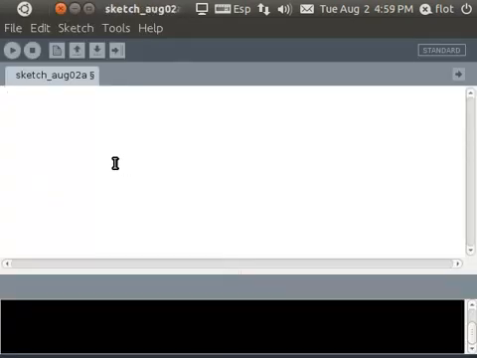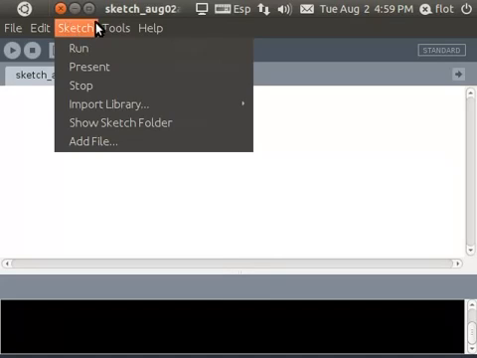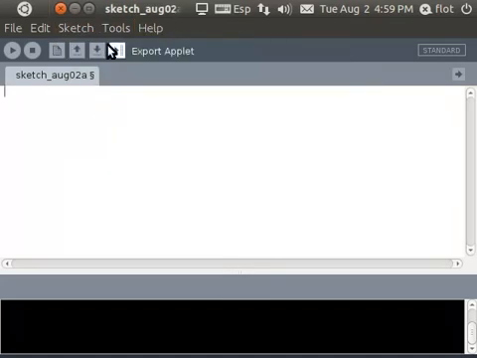So this is Processing. This is how it looks right after it has started. There are some typical menus up here. Some buttons. We will be using the run button all the time. You can see the text here explains what each button does. We will be using run all the time after we type here some program, and then we try it out. Clicking run, we see what happens. We come back, do some changes, click run.